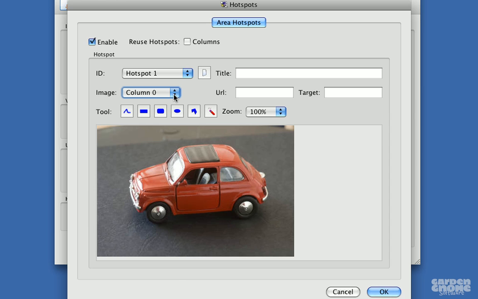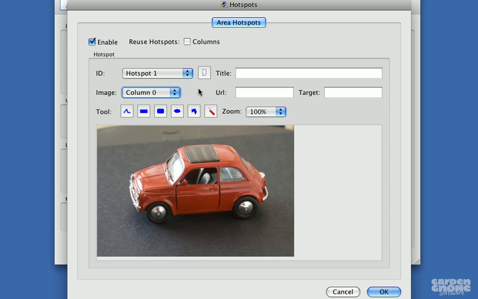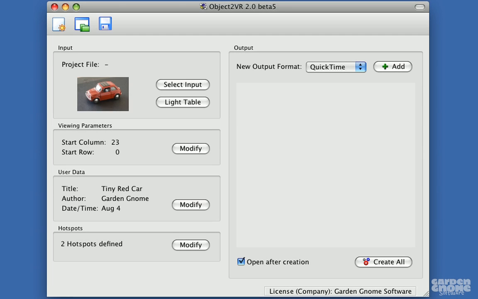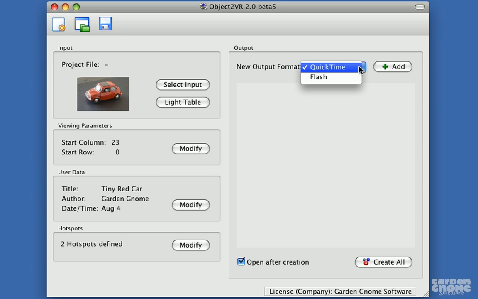In this example, I want to add hotspots to the car, so I'm not going to enable the reuse of the hotspot. This means that I can define individual hotspots for each image. In the Output section of the main project window, you can output your object movie to QuickTime or Flash. For this single row project, I'll output it as QuickTime.